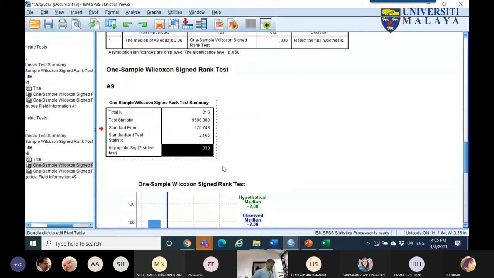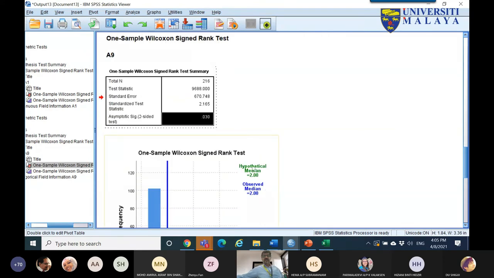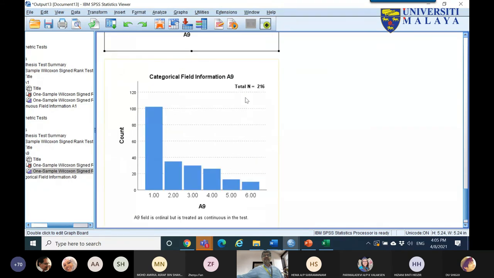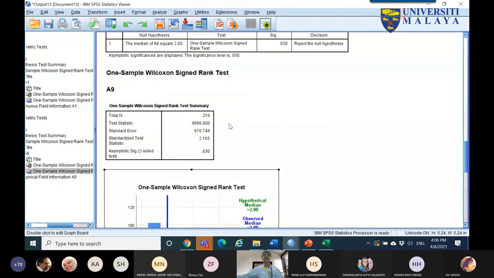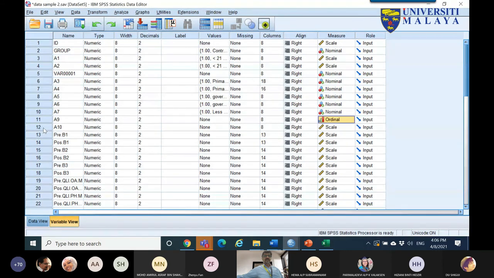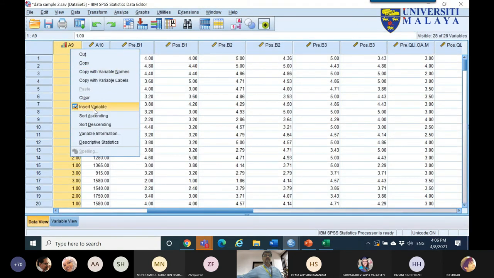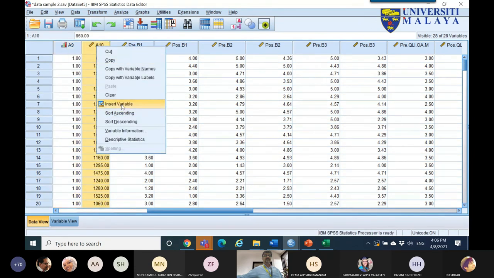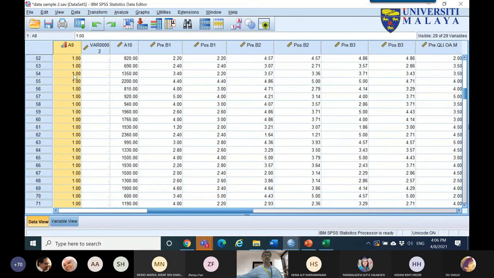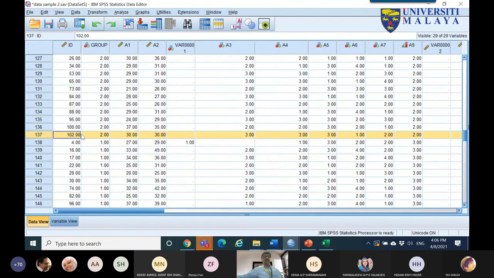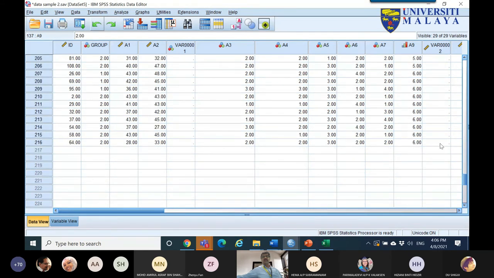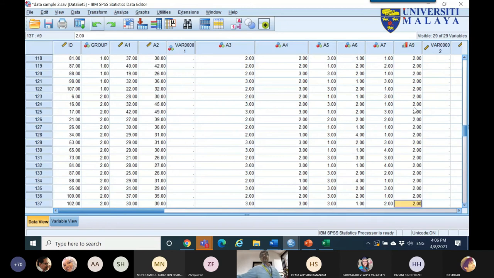Correct? Sometimes these things can happen since the frequency of data, especially for categorical data, is not adequate in some categories. But the ranking of this A9, if I, for example, A9, if you remember, my cutoff point was 2, right? If I sorted ascending, suppose that I want to compare between two groups, below 2 and above 2, right? So as you can see here, the frequency of subjects below 2 is 137, and the group above is, of course, less than 137. This frequency is statistically different.